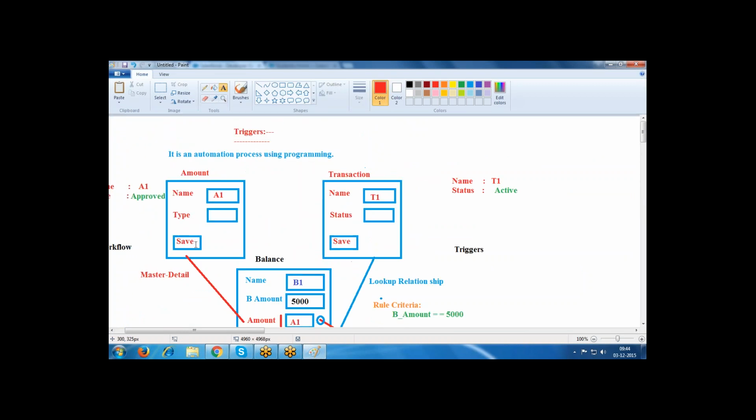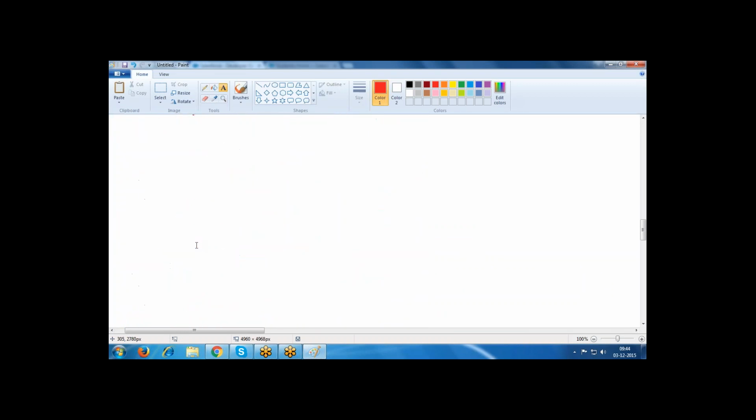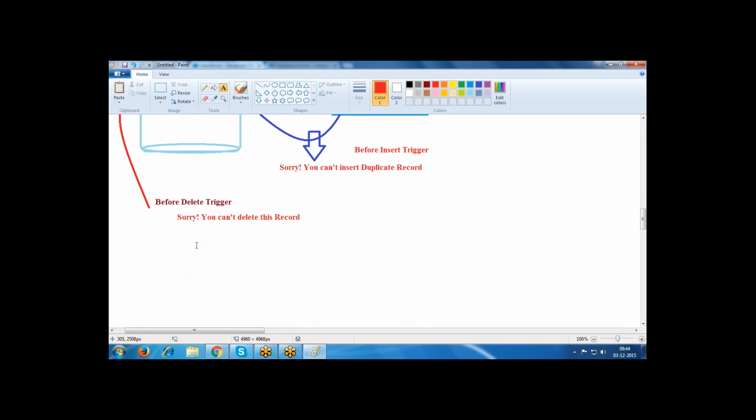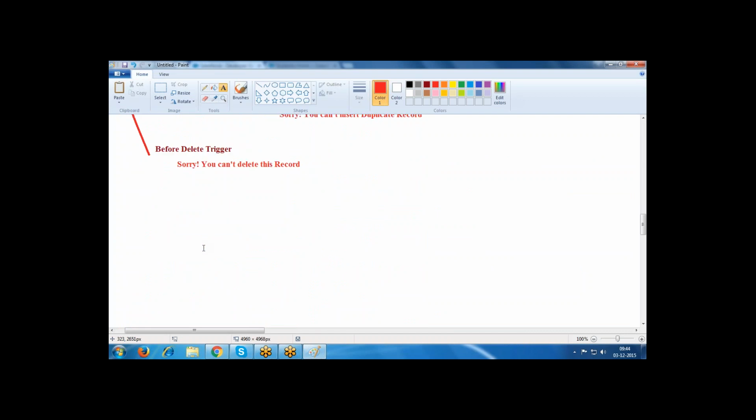Like this, we have so many areas where we are using the triggers concept. If you want to write such type of logics, then we are using the triggers. Triggers are used to automate the process here, and whenever we are performing any operation, these are the before events and after events it is performing.